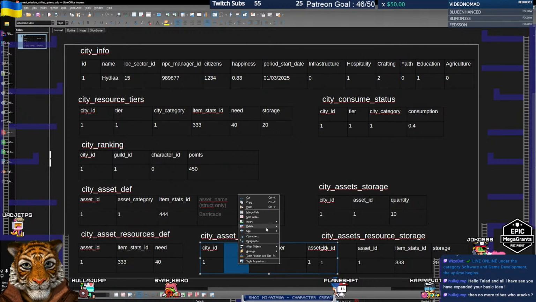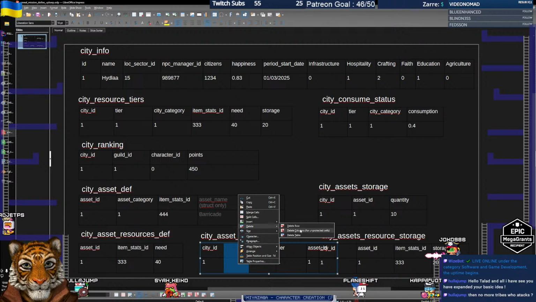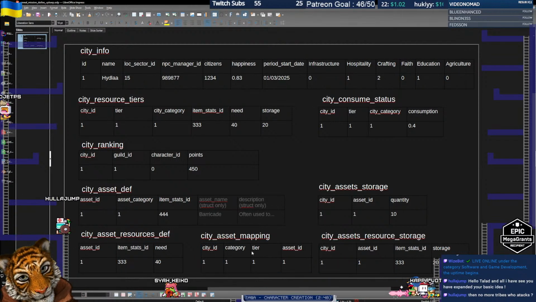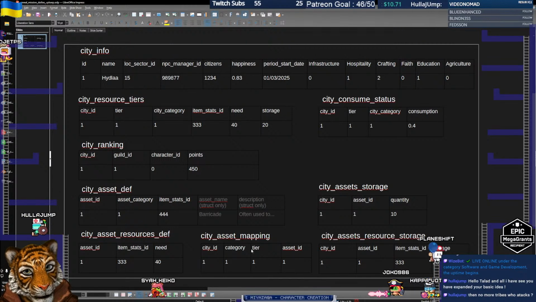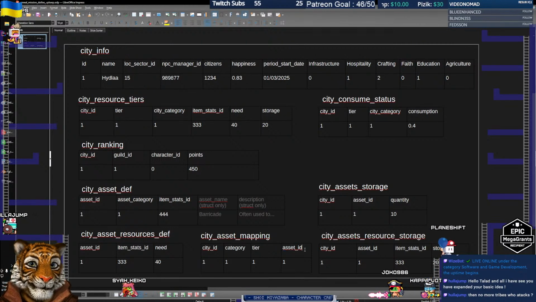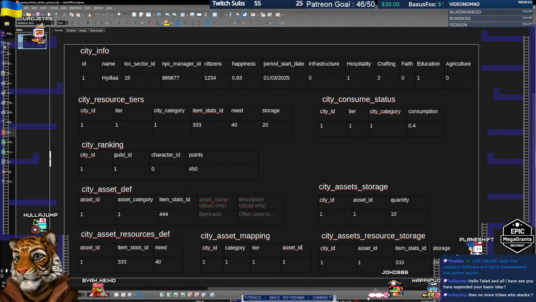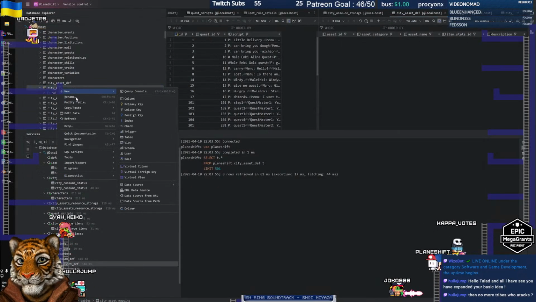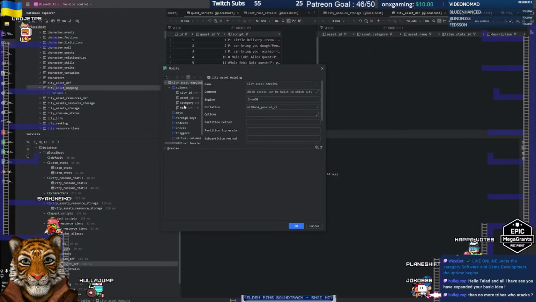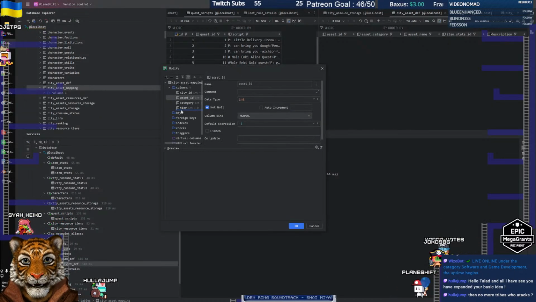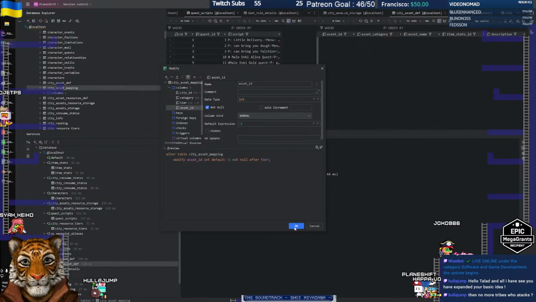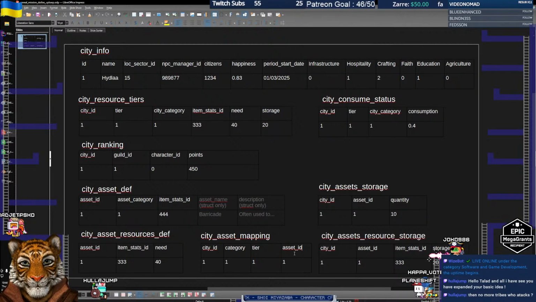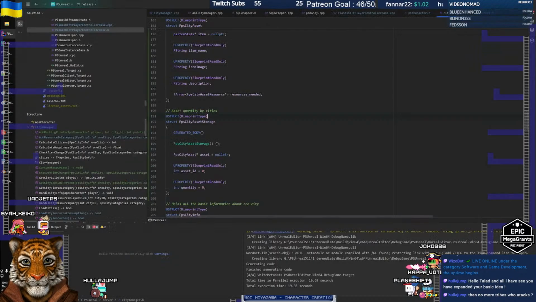Because it's decided in this sequence, right? So we decide the city, we decide the category and the tier, and then we say, oh, inside this tier there is this asset. So in reality, the asset is after the tier.